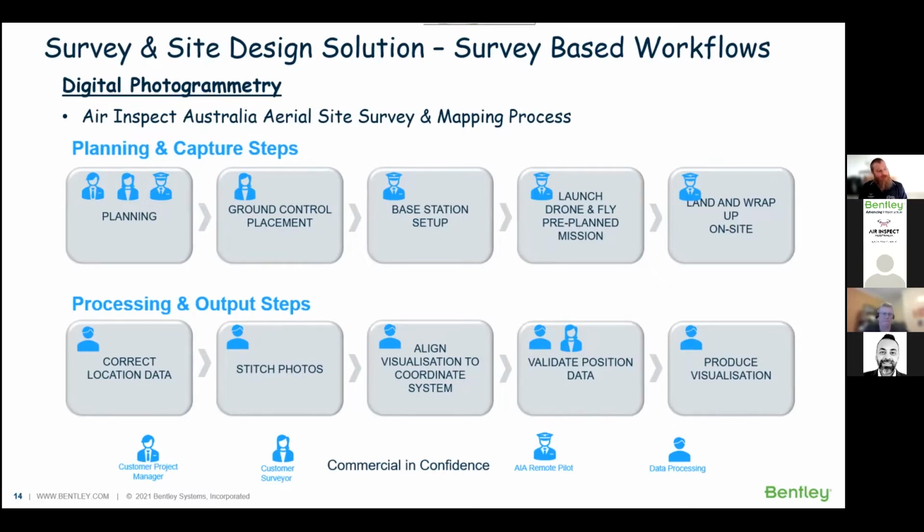So then you'll see our 5 steps for processing and output. So we go through and correct our location data, stitch our photos, align our visualization to a coordinate system, validate our position data with the customer surveyor, and then we produce a visualization. Next slide, please, David.